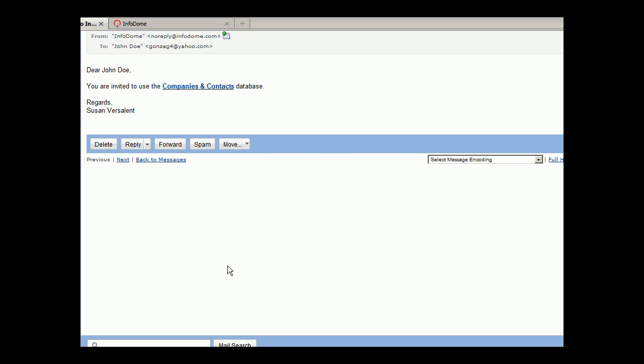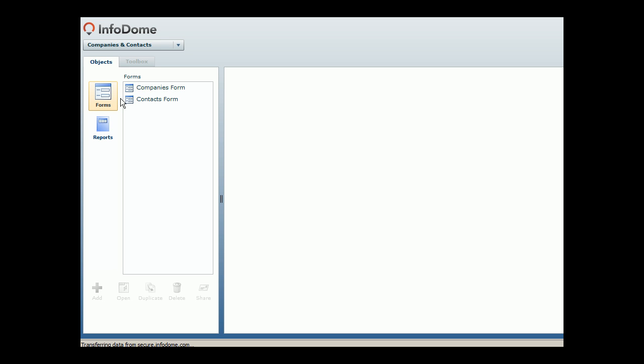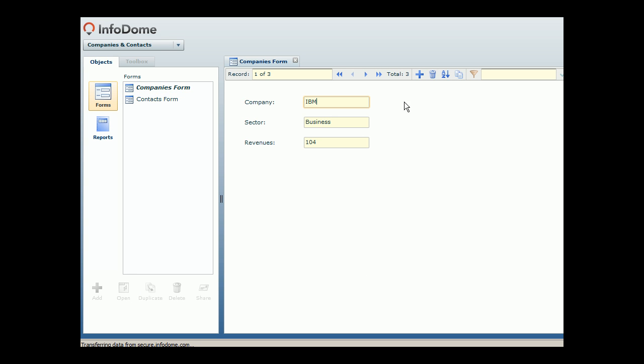The user gets an email invitation link. They'll create a password and log in. When the user logs in, they have access to forms and reports. No tables or relations to confuse or potentially damage the database. The user can open a form, can add records, delete records, copy records to the clipboard, filter, and search.